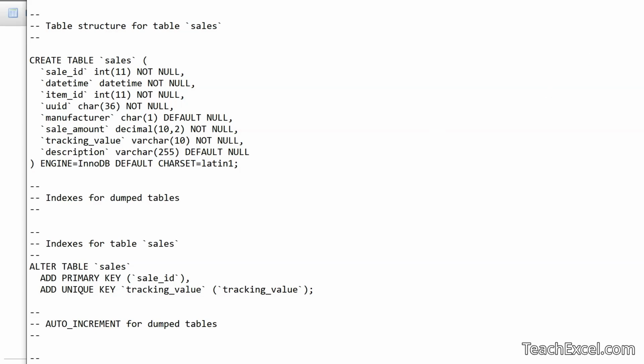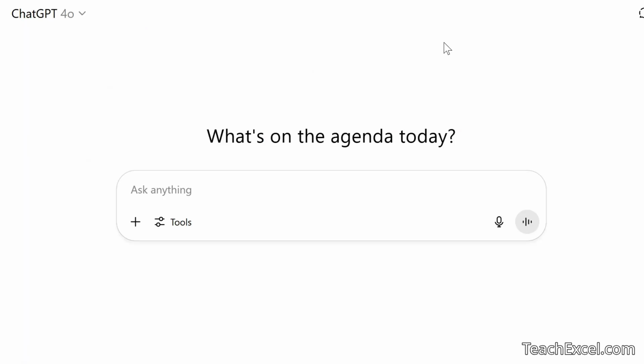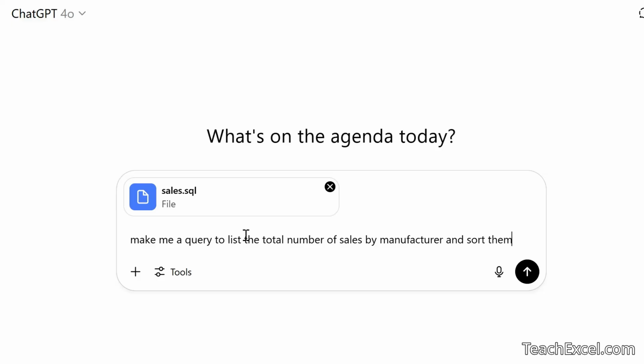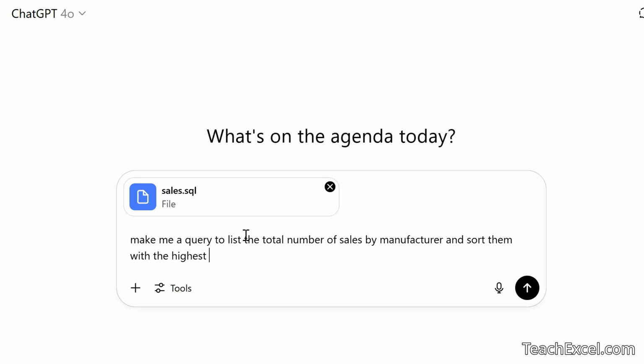But now we can close it, go to AI, and then simply drag over that file, sales.sql, the file we just exported, and now we just tell it what query we want. Check it out. Make me a query to list the total number of sales by manufacturer and sort them with the highest first. Short, sweet, simple. Well, let's run it.